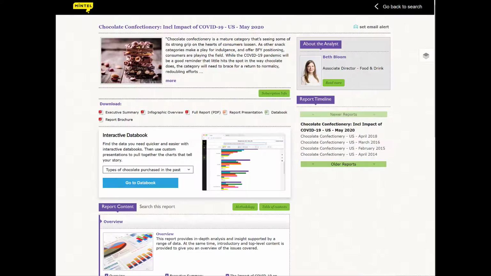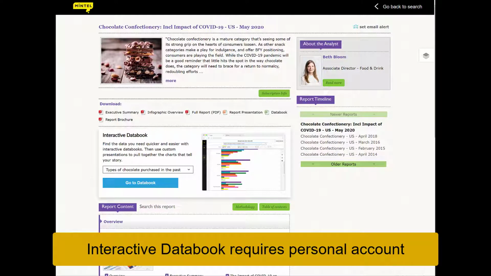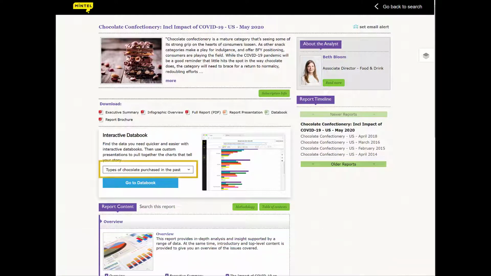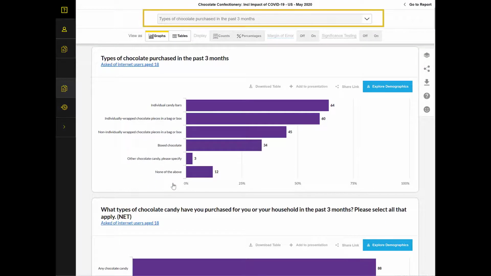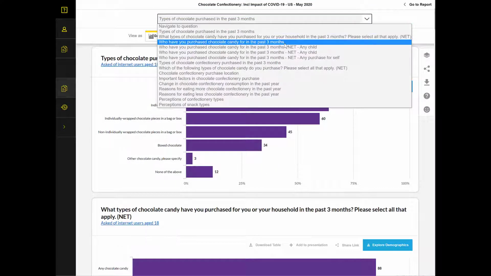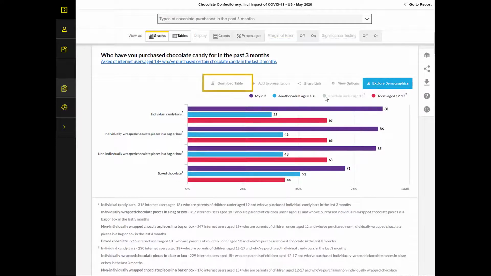Now let's go back to the interactive data book I mentioned earlier. Please note that you will need to create your own profile to access this feature. Here you can quickly select the data you're interested in from the drop-down and go directly to an interactive spreadsheet. At the top, you can select the question or demographic you want to explore. You can easily change how to view the data, what information you want to include, and download.